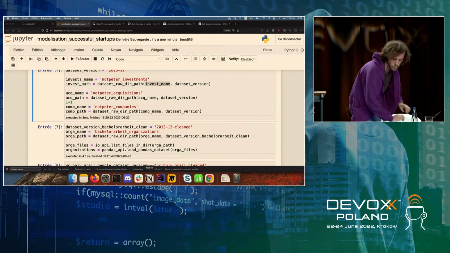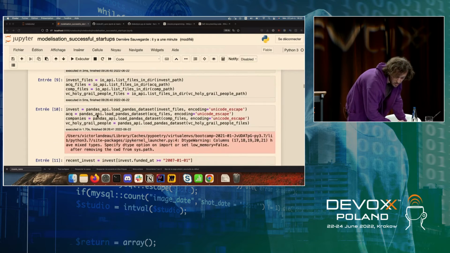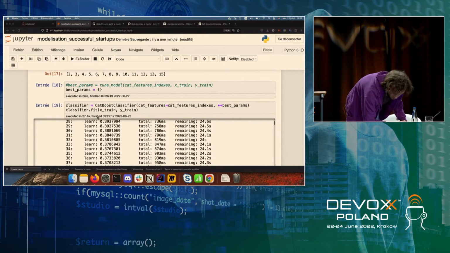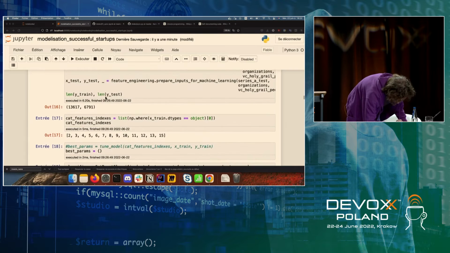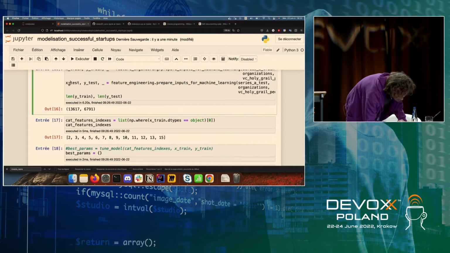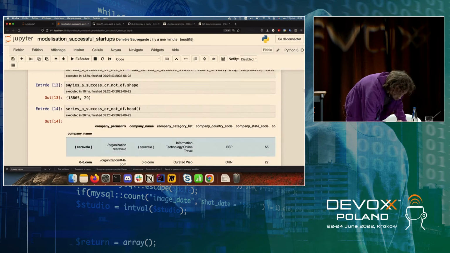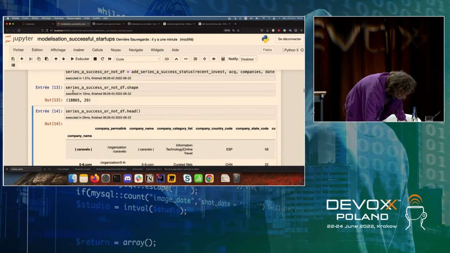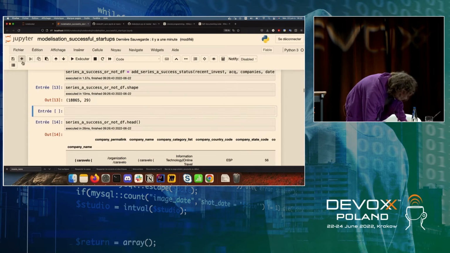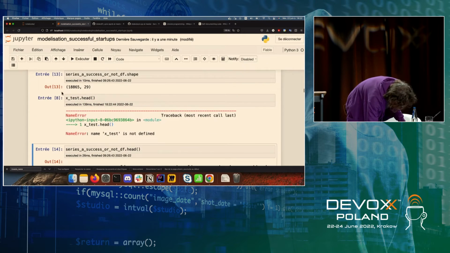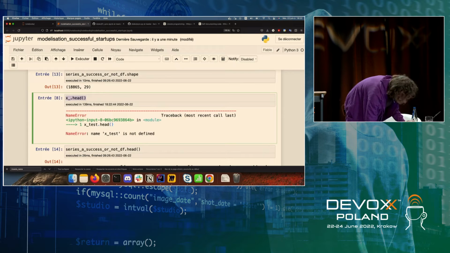Maybe this code is not working. For example, with a notebook, you're doing your stuff. You have your X test, and maybe you want to compare it with something you have above. So maybe I will create a cell here just to print my X test. Okay, so here it's not working because, sorry, I didn't run all of the notebook.